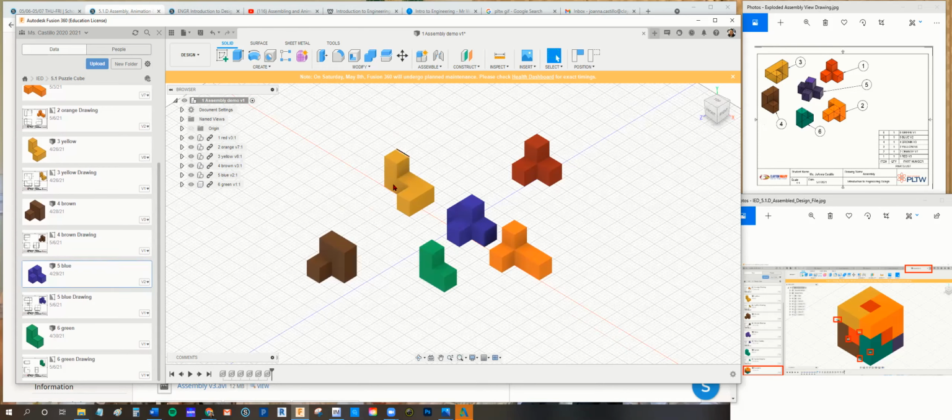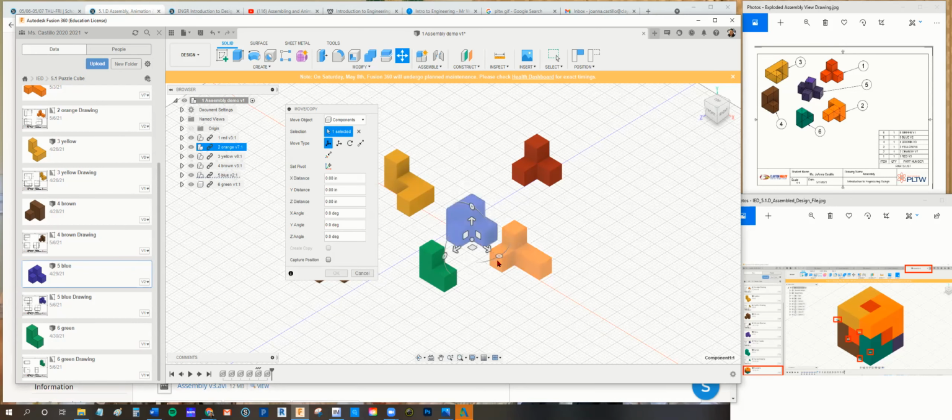Before I assemble it, I have to rotate all my cubes to how they fit, right? I know my blue piece, if I click on this blue piece, right? Click the move button, right? I don't want to move body. I want to move component. If I move the blue piece, right, I'm going to grab, left click, grab the circle. I know it's going to sit in the right direction, right?